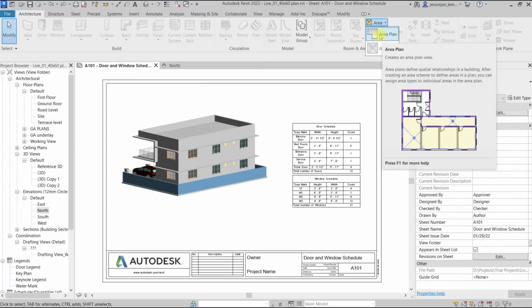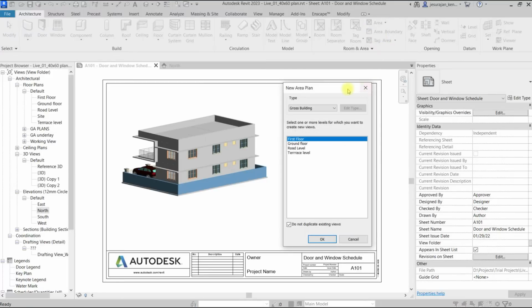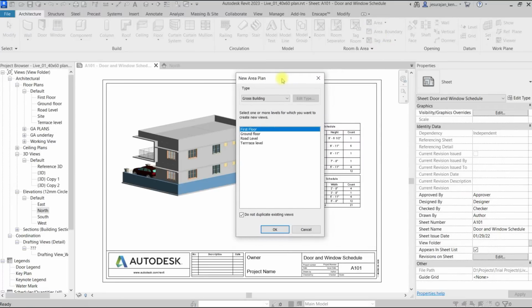I'm going to click this here, and Revit is showing a window to select the type of area plan. I'm seeing three area plan types here. I can create a rentable area plan or a gross building area plan. Otherwise I can take the GIA area plan type.